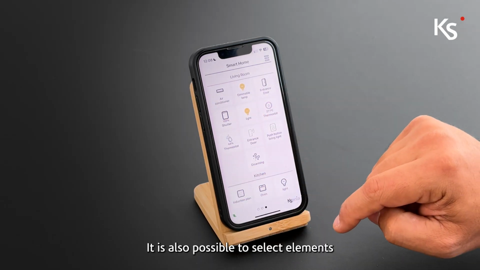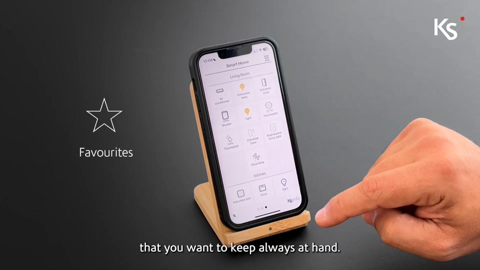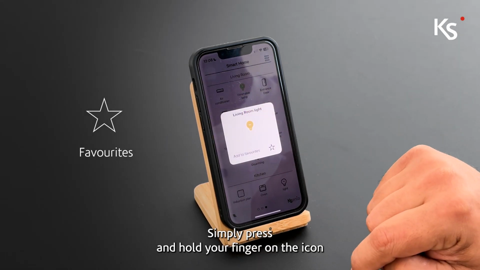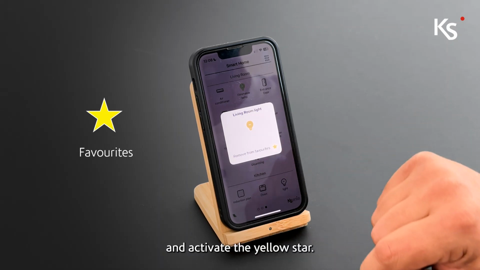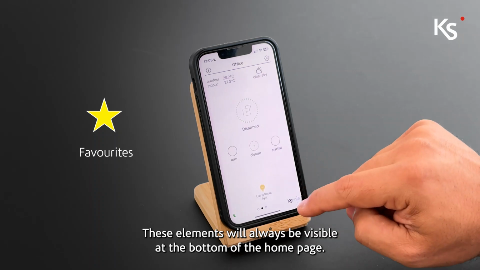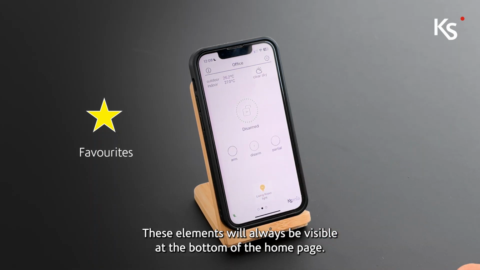It is also possible to select elements that we want to keep always at hand. Simply press and hold your finger on the icon and activate the yellow star. These elements will always be visible at the bottom of the home page.